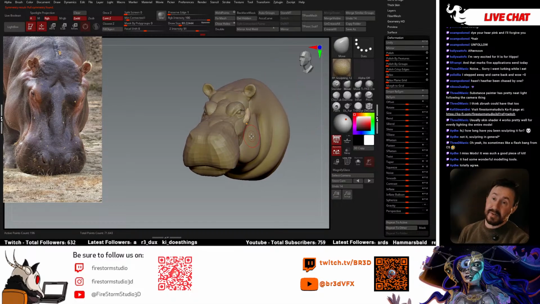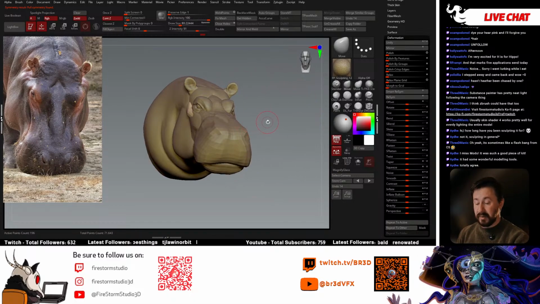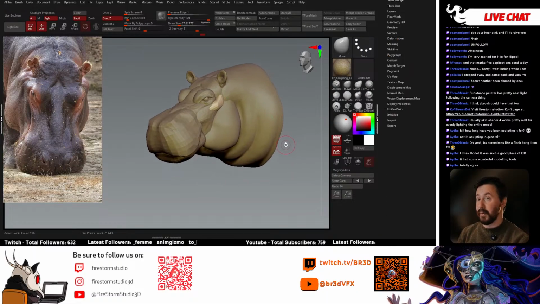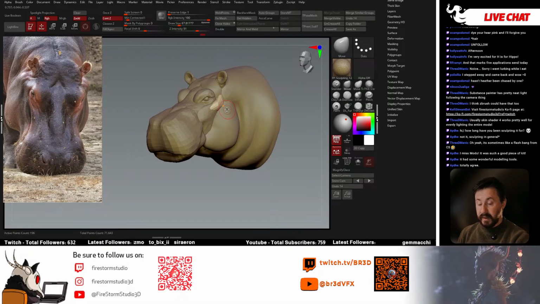So yes, I hope that answers your question, Idea. I've been sculpting for 16 years, and in that time, I still haven't sculpted a hippo. This is the first time I've ever sculpted a hippo.